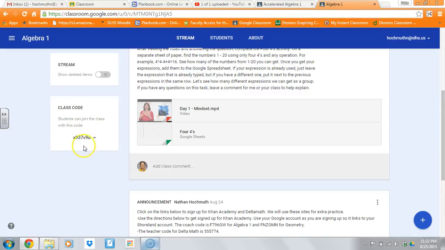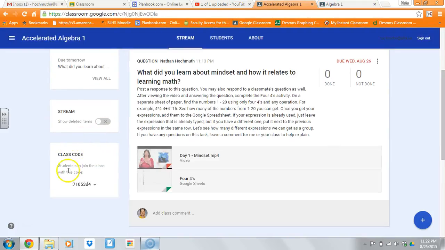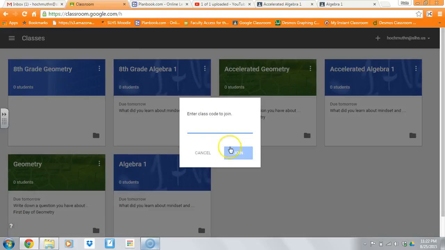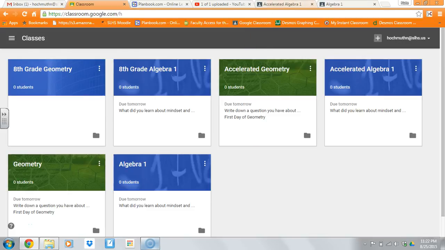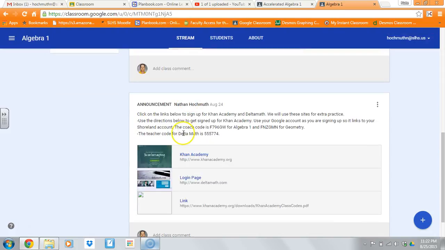So Algebra 1, class code is X937V9U. If you would like to do the accelerated algebra, code is 71053D4. So once you enter that code, it'll join you to the class and you'll stay connected with what we're doing.